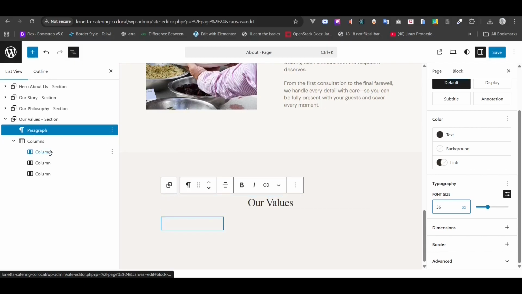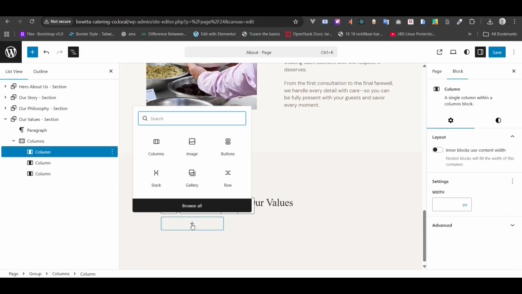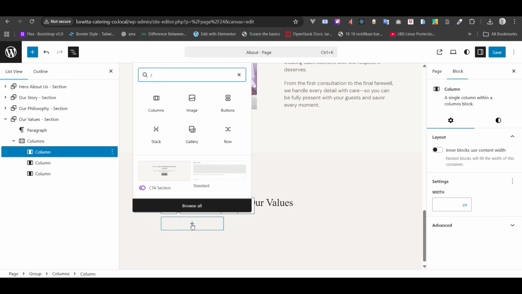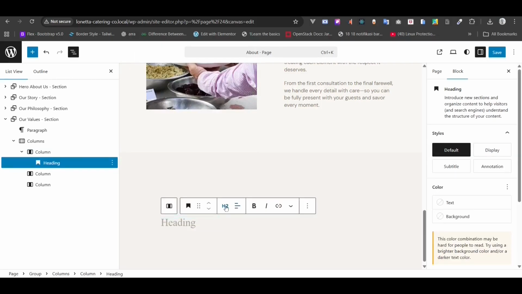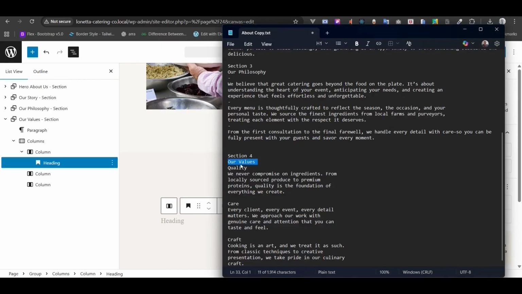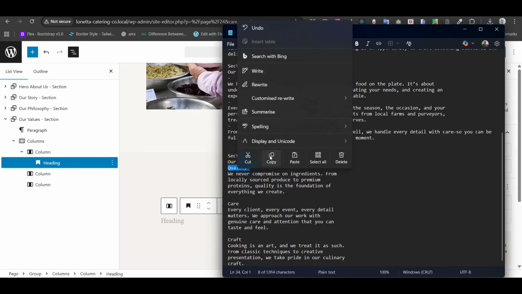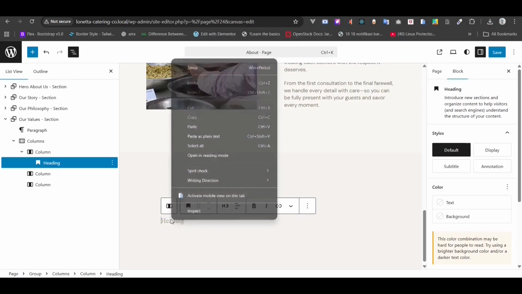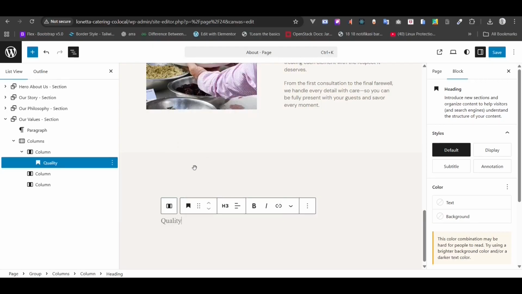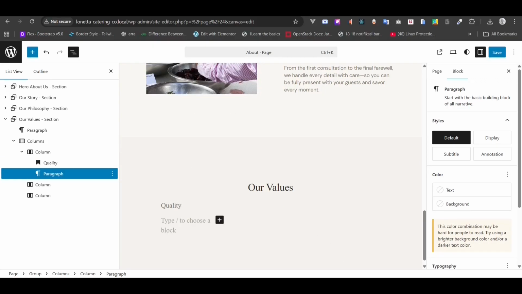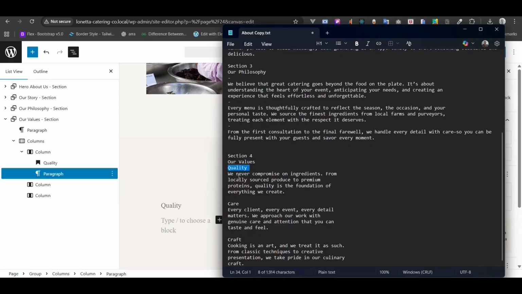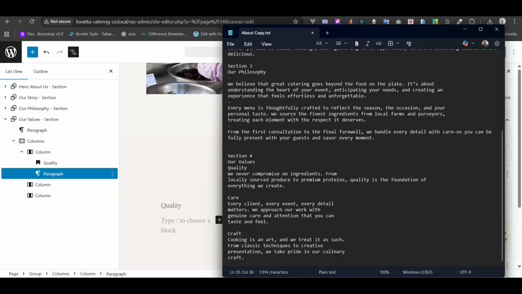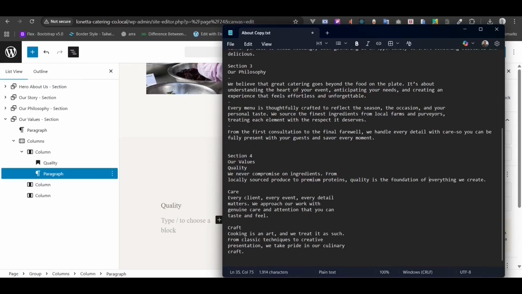And for the first column, I want to insert heading. H3, and copy text for the heading. We have quality text and paragraph. Let's copy. First, let's fix our paragraph. Yes, some error in spacing in enter. Now we're good. Copy text again and paste.